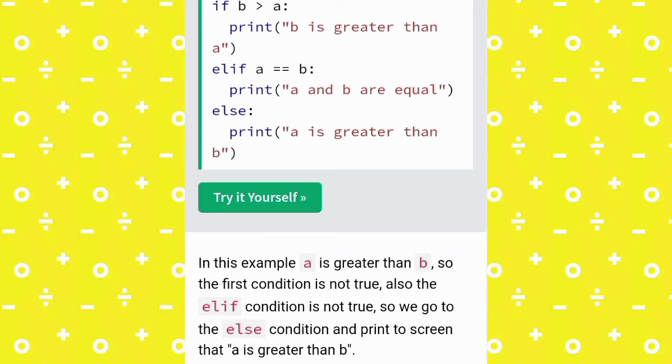Meaning if the first condition is not true and the second condition is not true, then print the next one. That is, if b is not greater than a, and if a is not equal to b, then what? Use the else: a is greater than b.